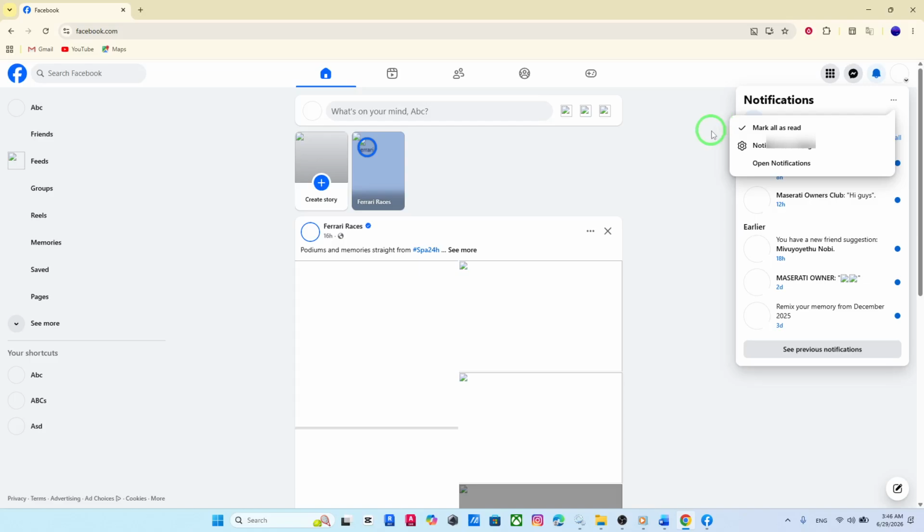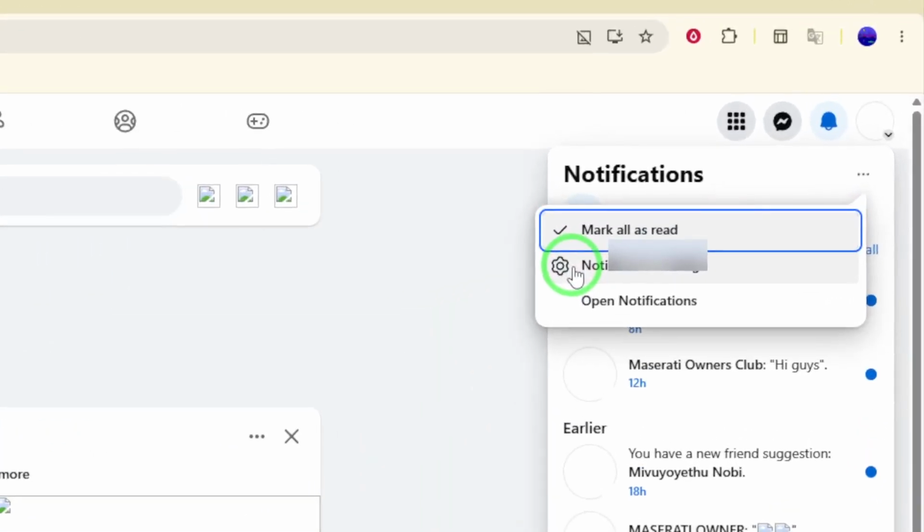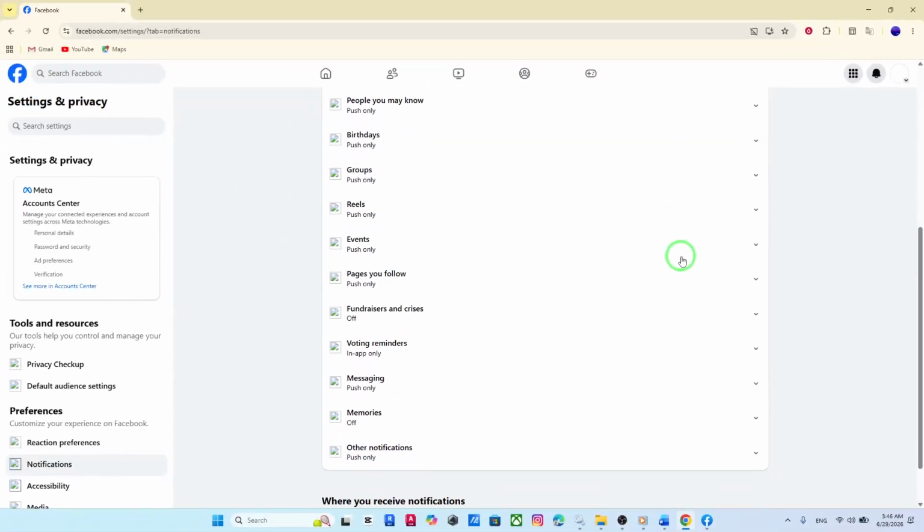After opening the notifications panel, find the three dots in the top section of that menu and click on them. A small drop-down will appear. From there, select Notification Settings. This will take you to a dedicated page where you can manage how different types of notifications behave on your account. Now, scroll down through the list until you find Fundraisers.